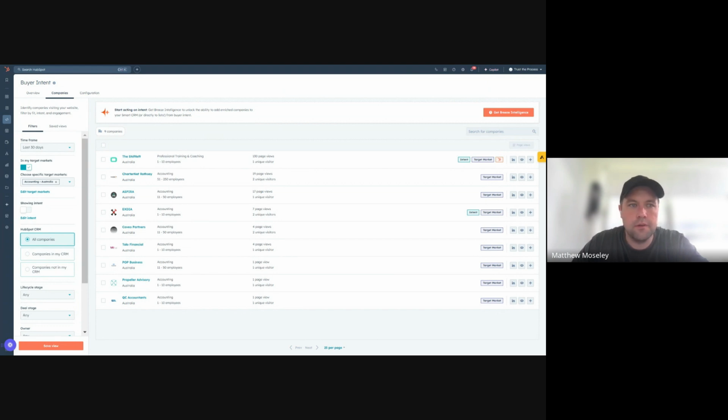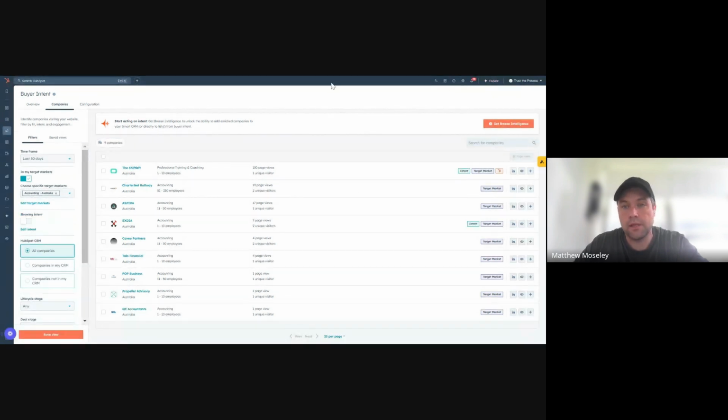So what we've got, number one, I'm going to start with buyer's intent. So buyer's intent is basically a platform that will allow you to identify target audiences, both within your CRM and outside of your CRM. And then you can set criteria so you can track when those people engage with your website.